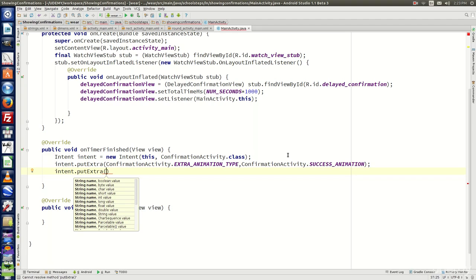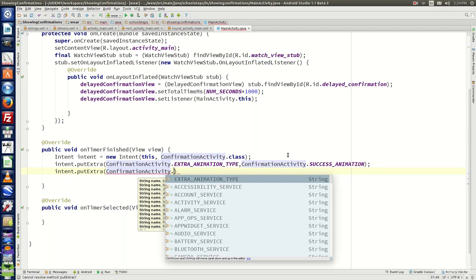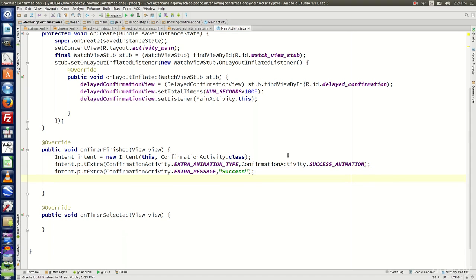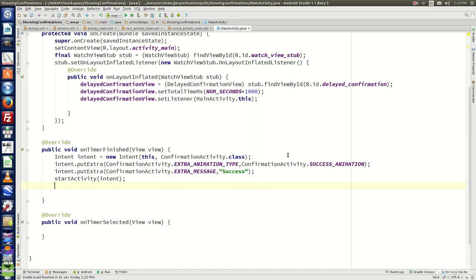Again we need to say intent dot put extra. The first value is confirmation activity dot extra message, and the value that we need to pass corresponding to extra message is success. Last but not the least, we need to start the activity, and in the end we need to call the function finish.